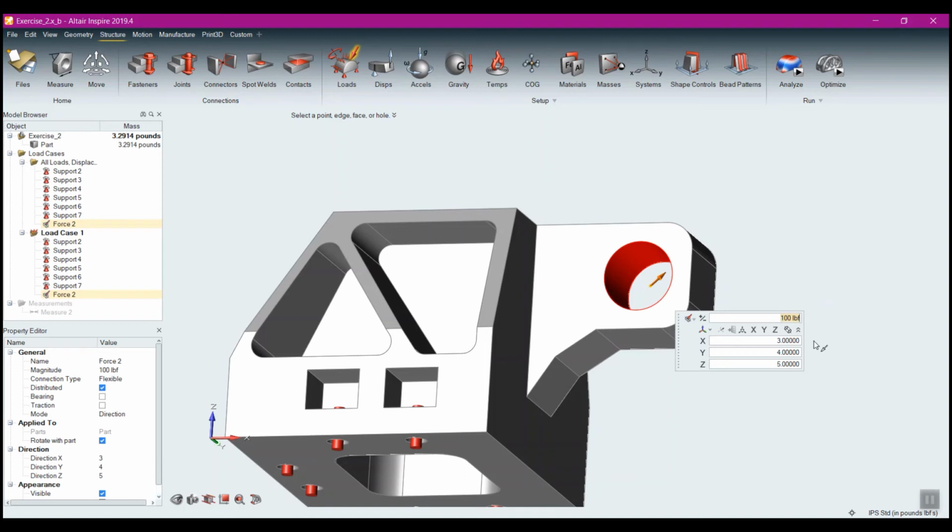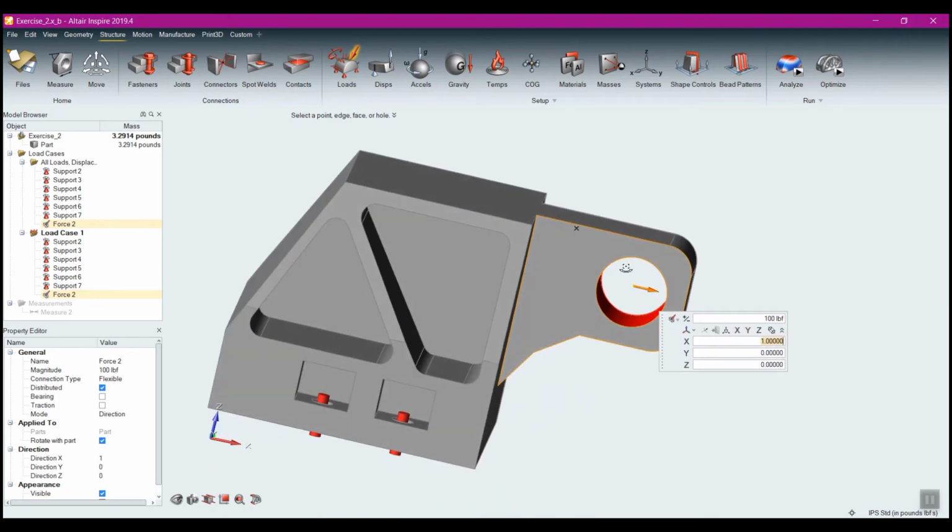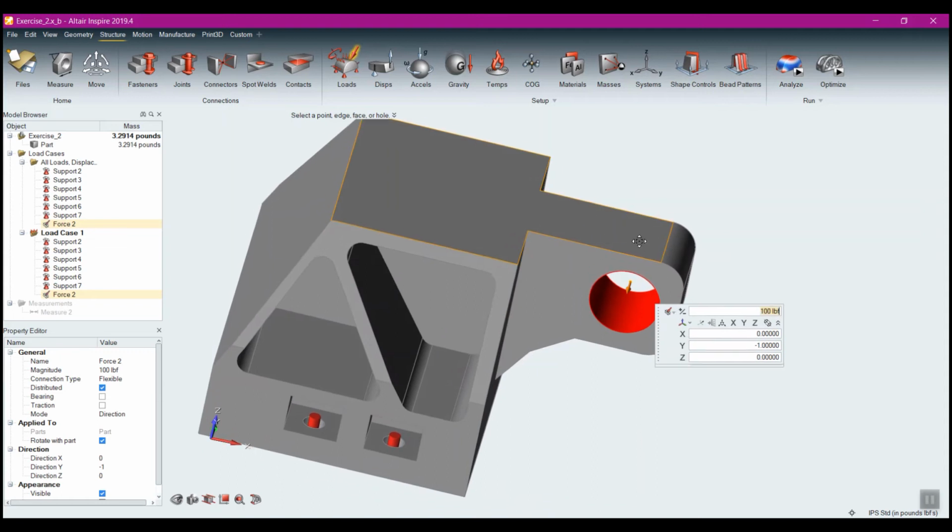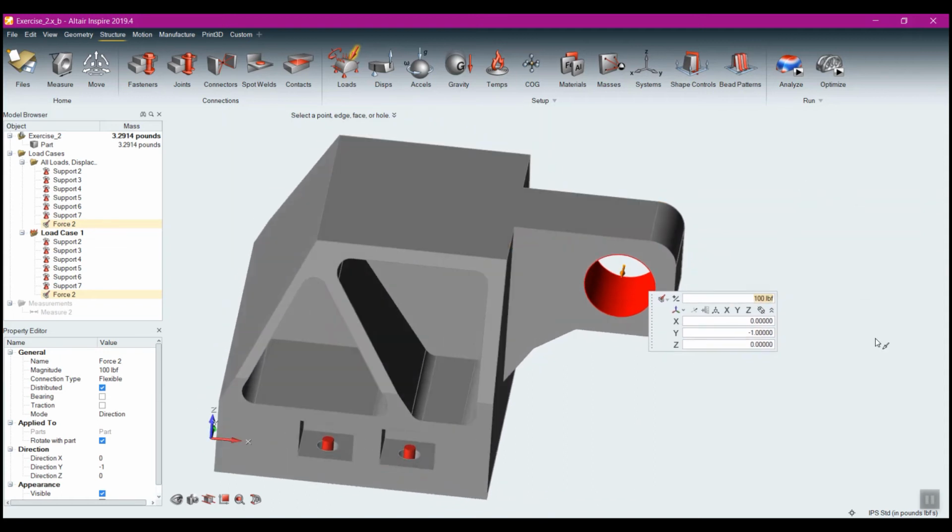Now here's a nifty thing. Let me first of all put this in the direction that I want. We'll put it in the x-axis. Nope, sorry. Let's put it in the y-axis negative. There we go. So right now it's 100 pounds force. And if I were to type in, say, 2,000, it would be 2,000 pounds force.